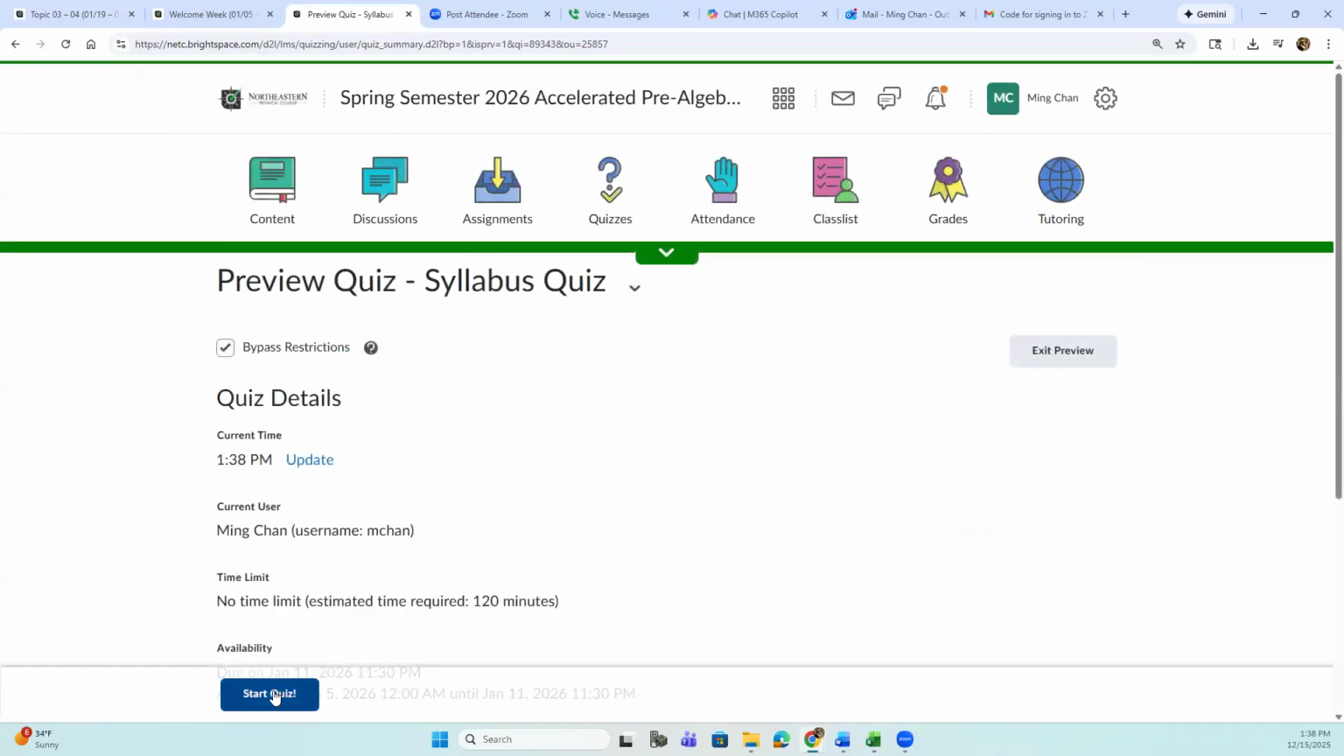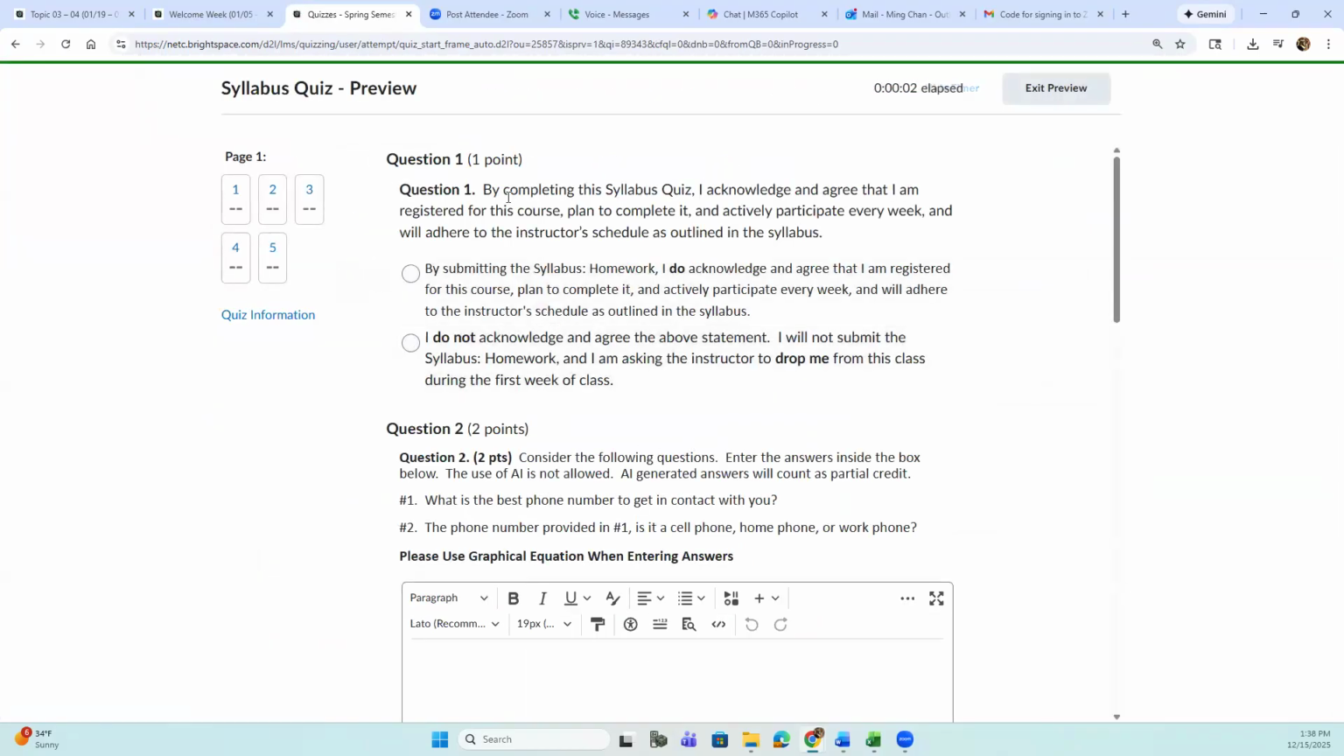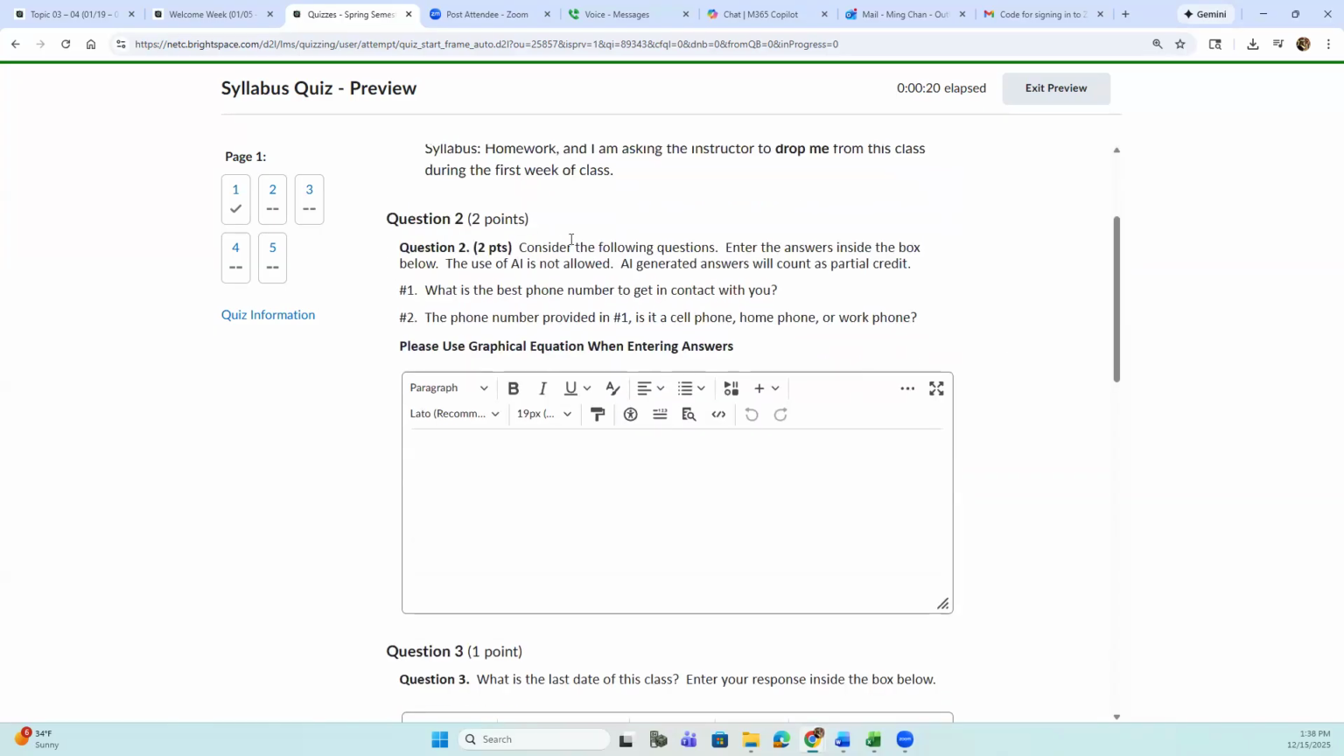Just a few questions here. Question number one: by completing this syllabus quiz, I acknowledge and agree that I am registered for this class, plan to complete it and actively participate every week, and will adhere to the instructor's schedule as outlined in the syllabus. If you do want to continue this class, click on this first one, I do acknowledge. Question number two: consider the following questions. Enter the answer into the box below. The use of AI is not allowed.